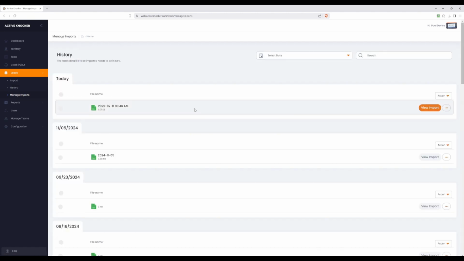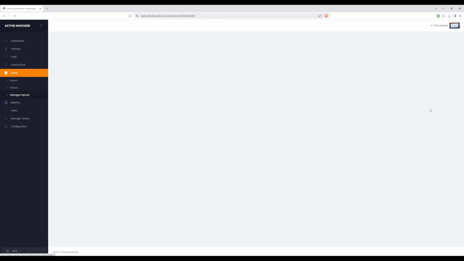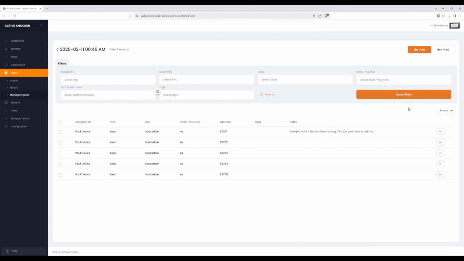Okay, on this import page, you'll see we have the latest import over here that we just imported. On the right-hand side, you'll see View Import. Let's click that to view this import. Okay, here are the 5 leads we just imported. And you can apply filters because perhaps you want to assign certain pins to certain reps based on certain filters that you apply here on this data. You can do that. You can even select all from the list view.